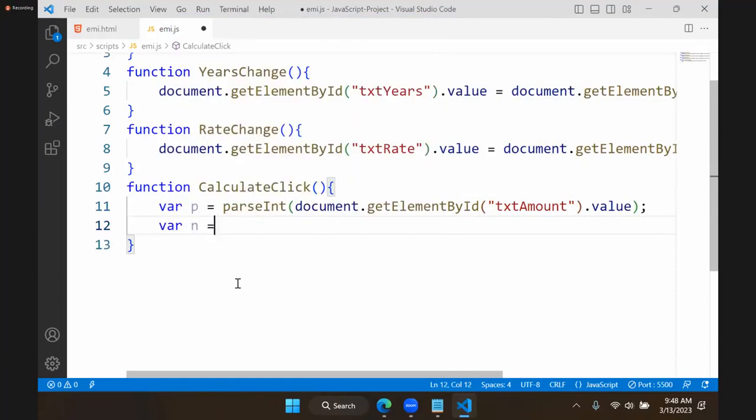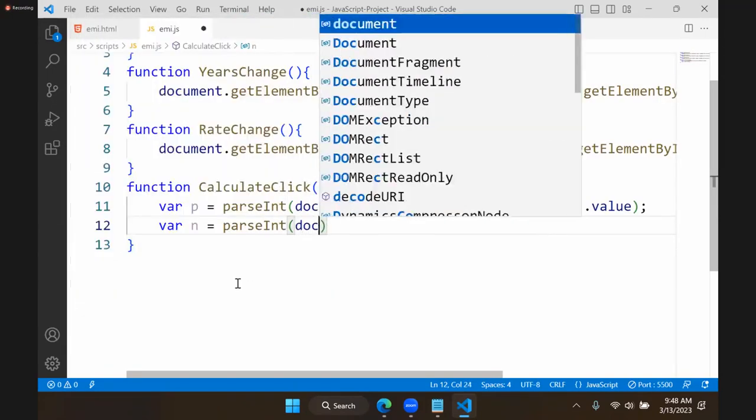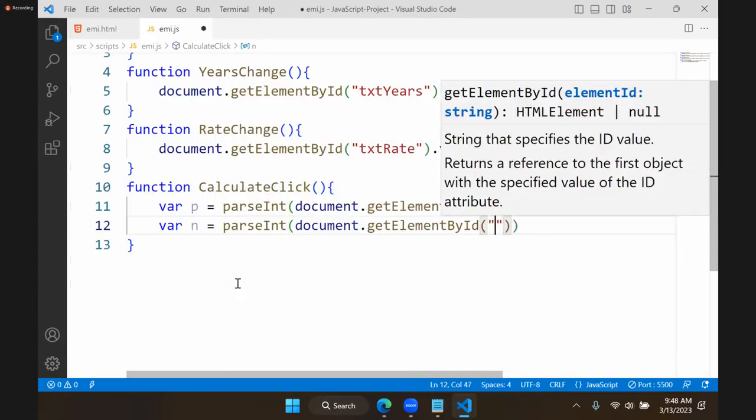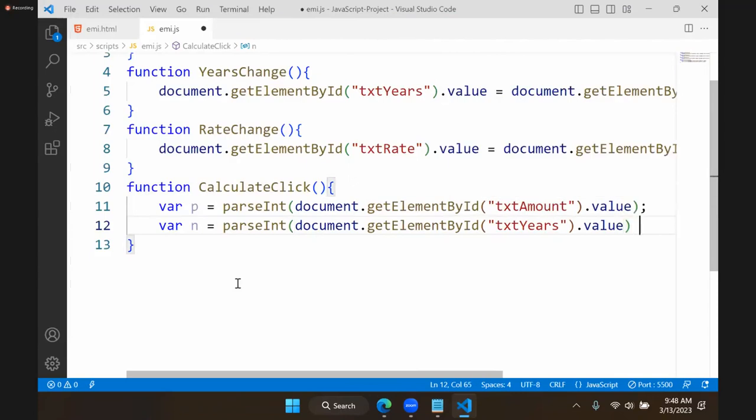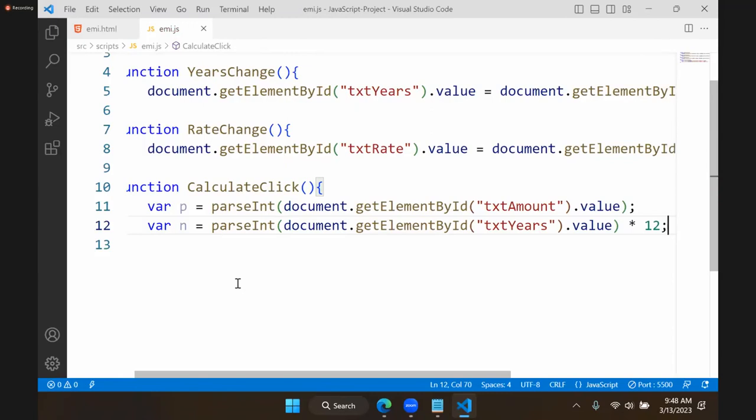Next, n, that means number of periods. How much? We have to use parseInt again. document.getElementById txtYears dot value into 12. Because 1 year, 2 years, 3 years, each into 12. 1 year means how many months? 12 months. 2 into 12, 3 into 12, right?